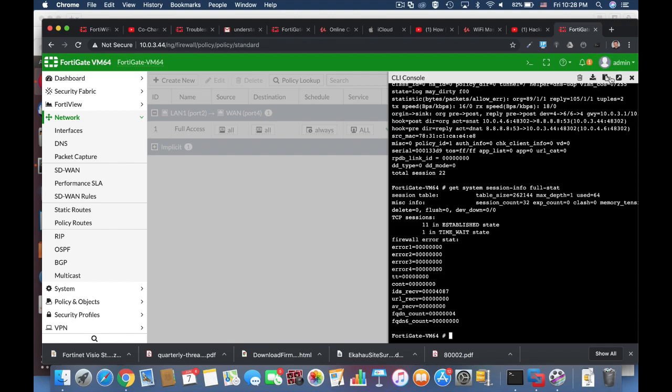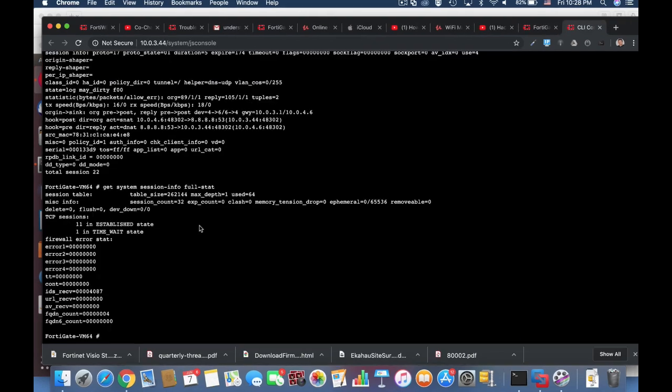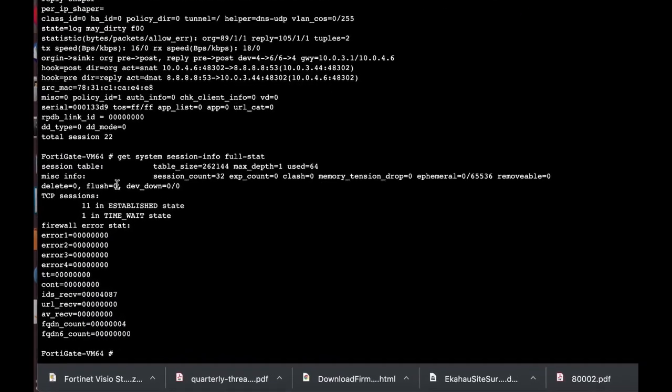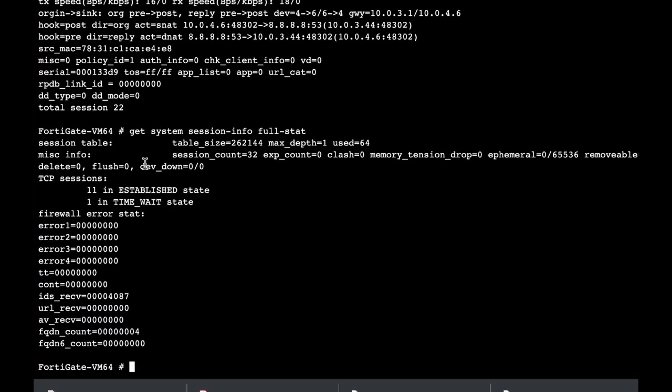Now let's make the screen a bit bigger. What we can see in that command is the session table size, that is the current session table size, the number of entries that is possible in the session table. Another thing we can see is how many sessions are being used right now. In our case, we have 64 sessions that are being used right now. The session count is the number of sessions in the kernel.